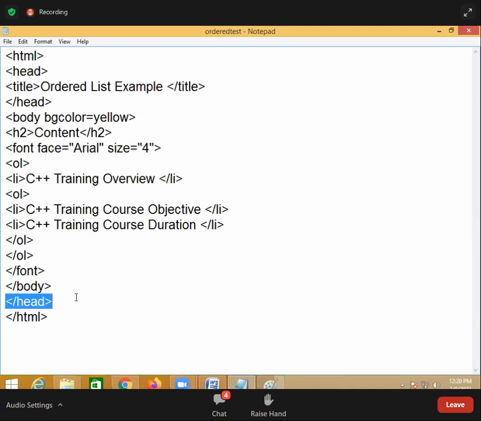After, head also closed. Head is closed. Oh, sorry. Head I closed here, right? So close the font and body, right?